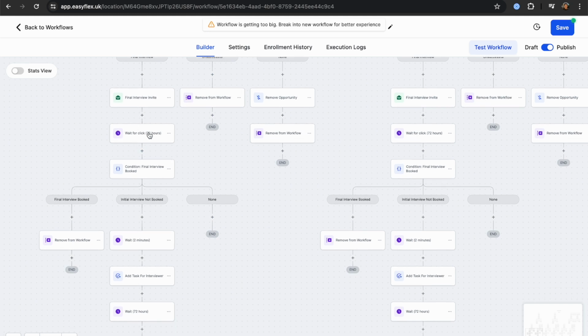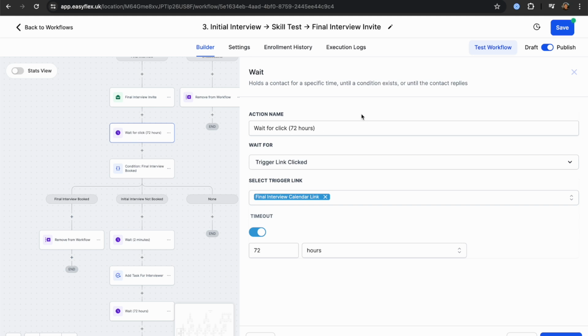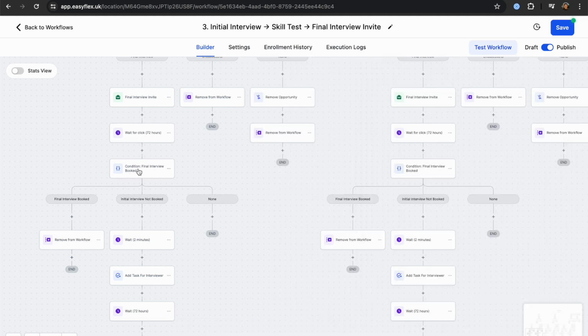Now, here's where we get into a bit of logic with the workflow. So we want to wait. We want to give them 72 hours. We'll give them the benefit of the doubt. They've made it this far. We've invited them for the final interview. We like these people. So we're going to give them 3 days to click on that link, and to potentially book their final interview.